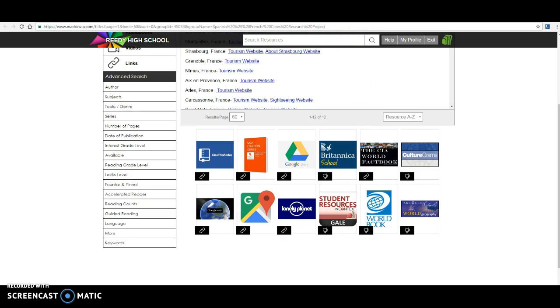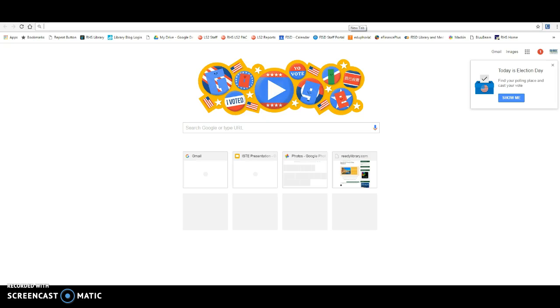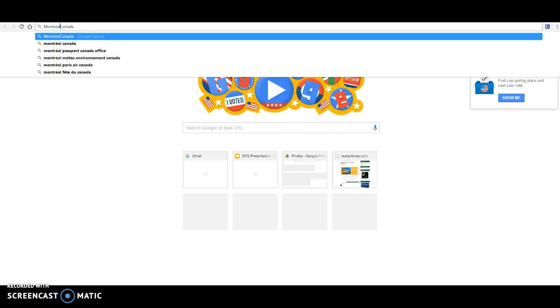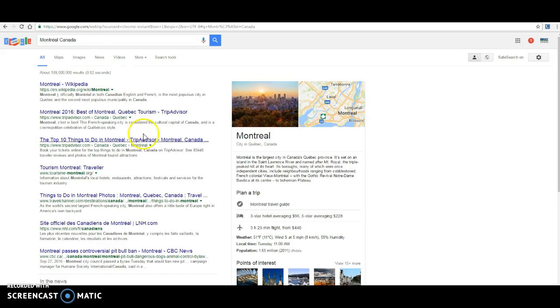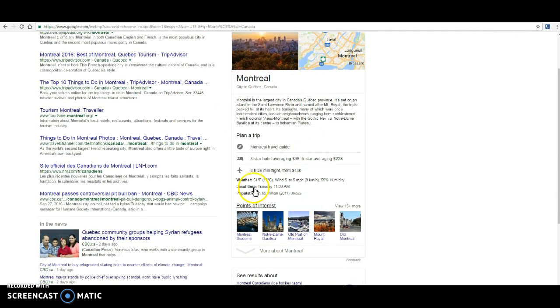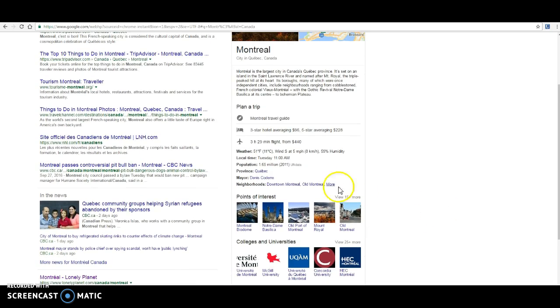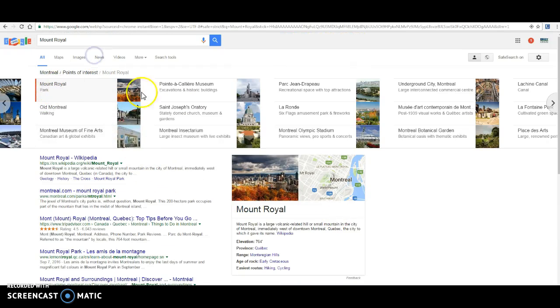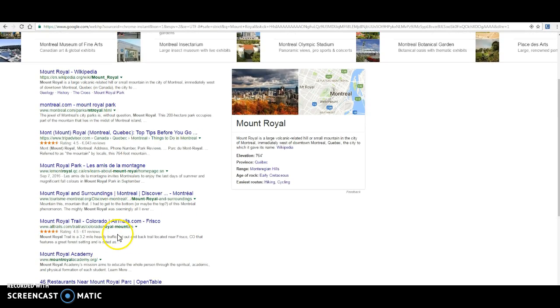The last resource that I would suggest that you use is just going to Google and putting in your country. When you put in your country, put it in just as the city and the country, no comma, and hit enter. This is where over here it's going to provide you with information about your country that Google has collected. So it will give you points of interest, some other information. So for instance, if you wanted information on Mount Royal, you could click on this, and then it's going to give you websites over here that you can click on.